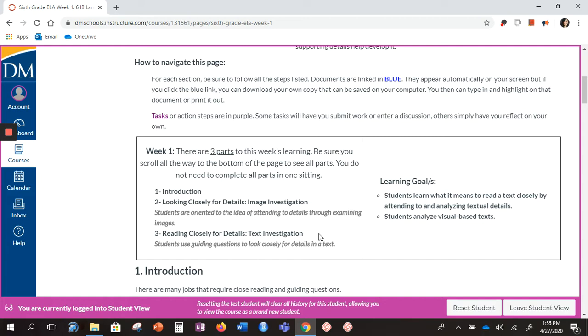You just have these 3 sections. So I want you to think about what is going to work best for you as a learner. Would you rather just sit down and crank out all 3, or do you want to chunk it up? Whatever works best for you. I would maybe recommend doing the introduction and the image investigation one day, taking a little break, coming back and doing that text investigation either later in the day or even that next day as well.